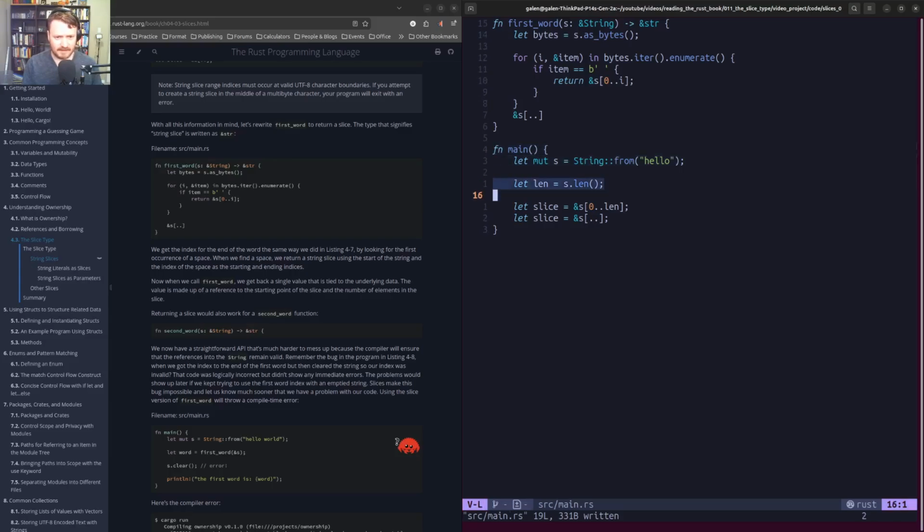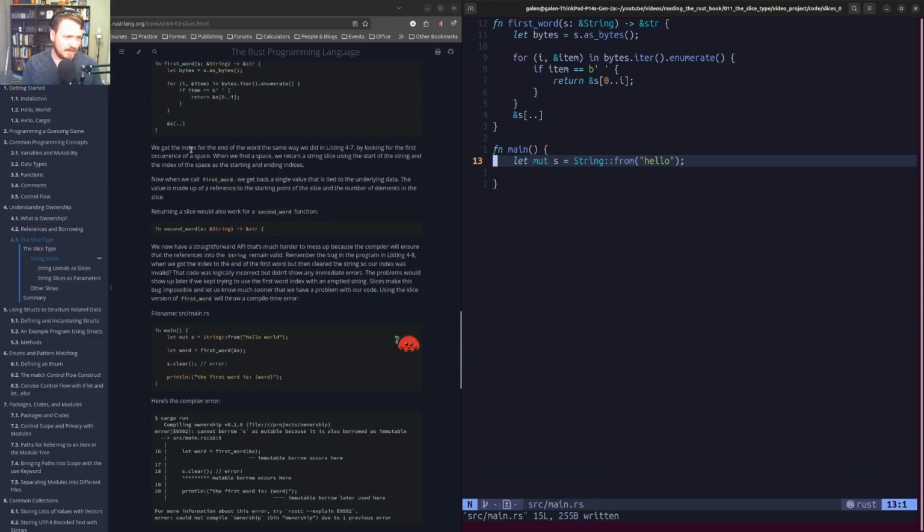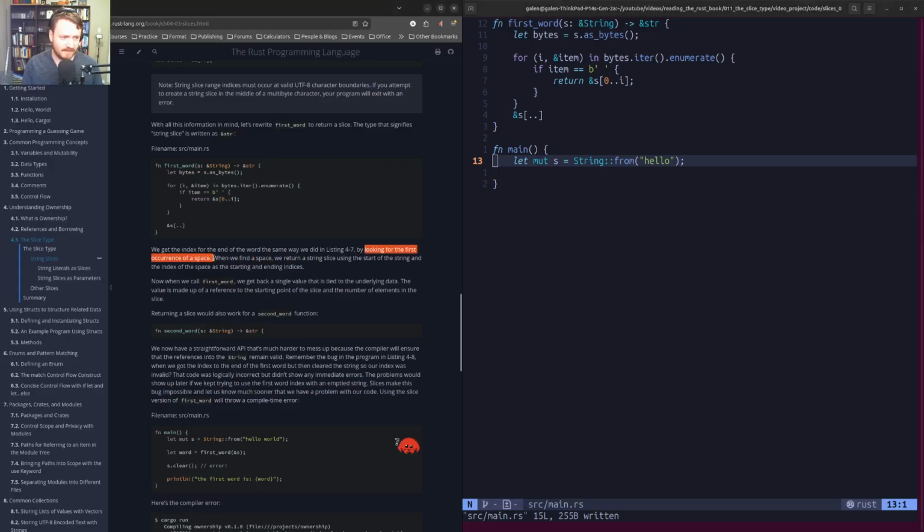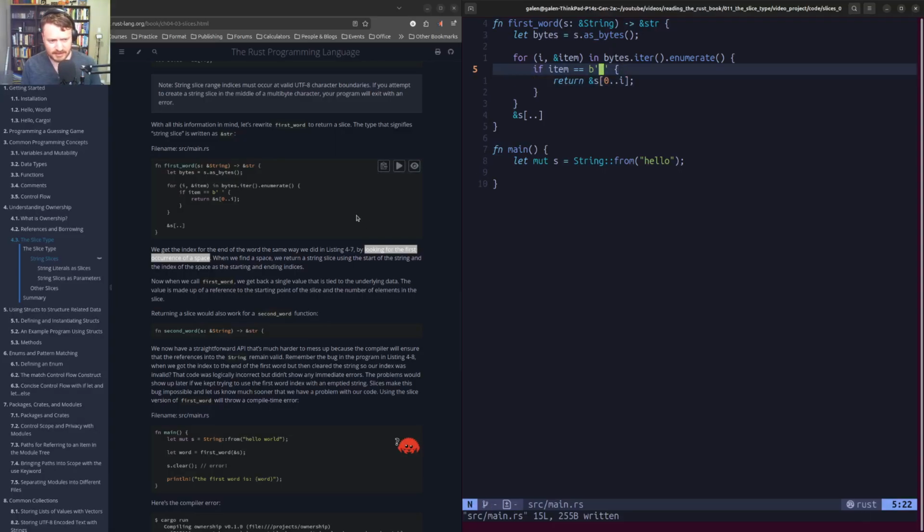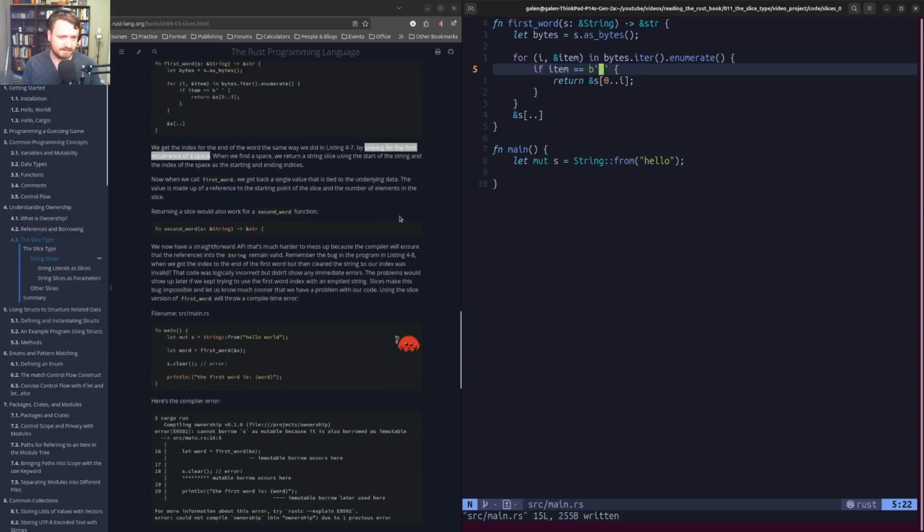Nice. We get the index for the end of the word the same way we did in Listing 4-7, by looking for the first occurrence of a space. That's what we did right here. When we find a space, we return a string slice using the start of the string and the index of the space as the starting and ending indices. Yep. We did that right there. We returned a reference to s, sliced basically all the way up to i.